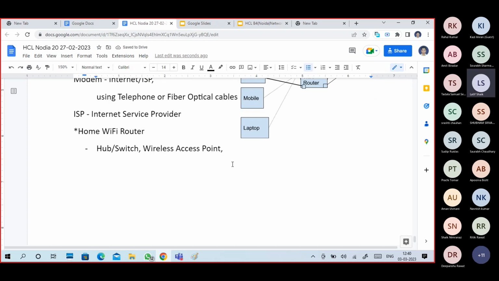Okay, Wi-Fi router in our home. It is a wireless access point, and it is a router, and it is a modem. So 4 devices. One device acts like 4 devices.